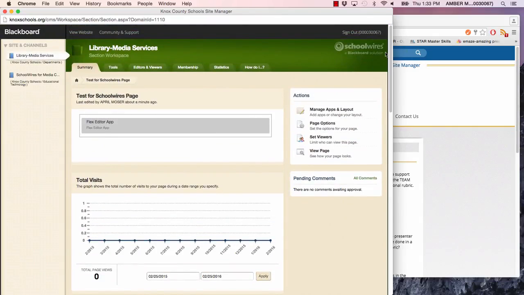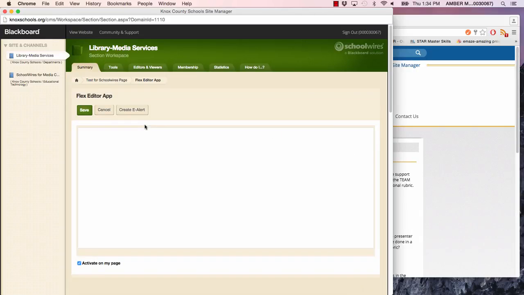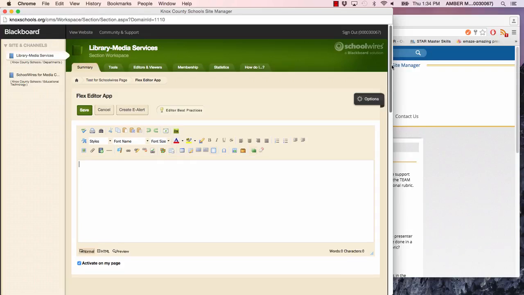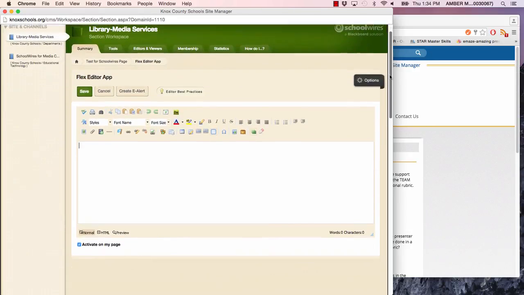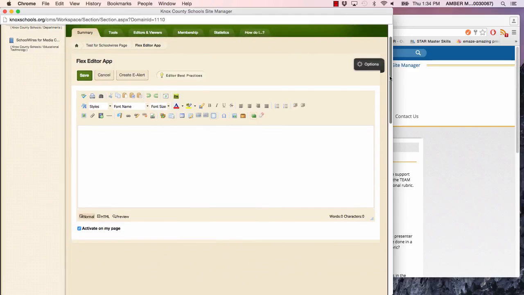Okay, here I am in a place to edit this page. All I have to do is click on this Flex Editor app, which has already been inserted for me. When I click here, I'm now at a page design place where I can start inserting things and putting things together. I can add some text. I can add photos.